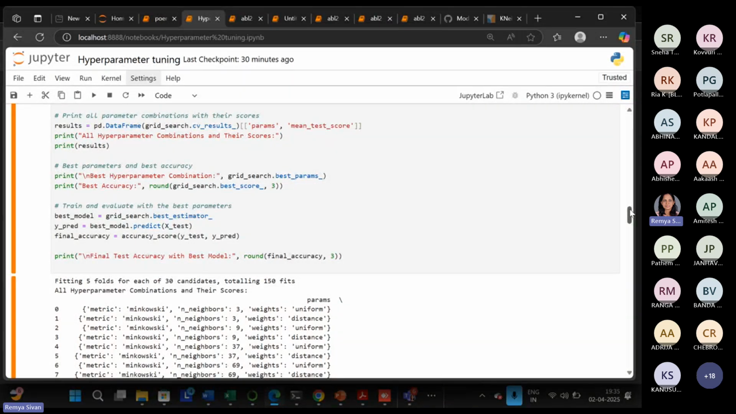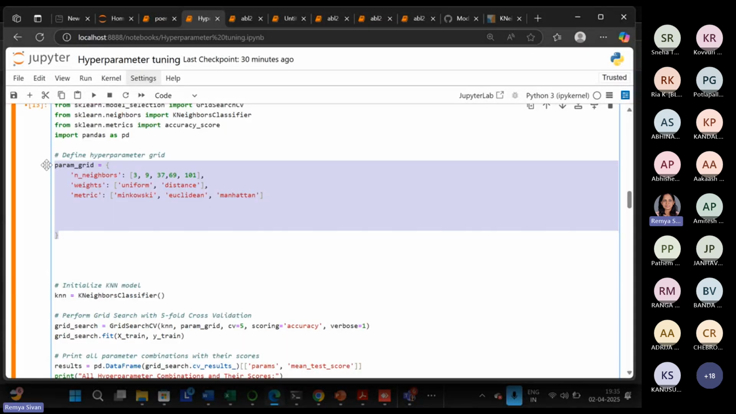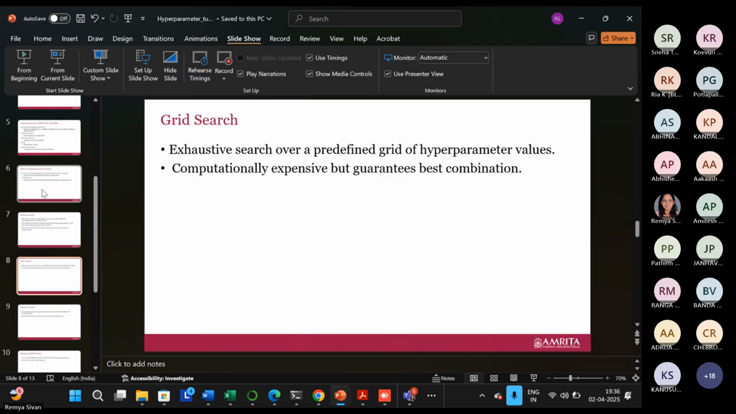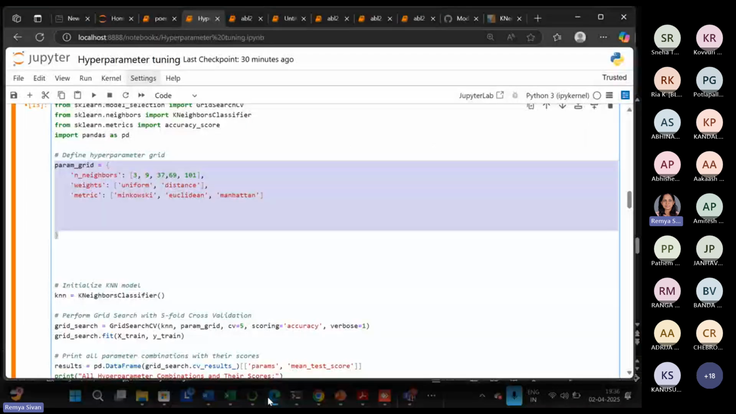As a practitioner or data scientist, you have to write code for each and every combination. Here we have to just give the space. This is my hyperparameter space. From this, all combinations are selected automatically using the grid search CV algorithm. The next method is random search. Random search is same as grid search, but the difference is here.